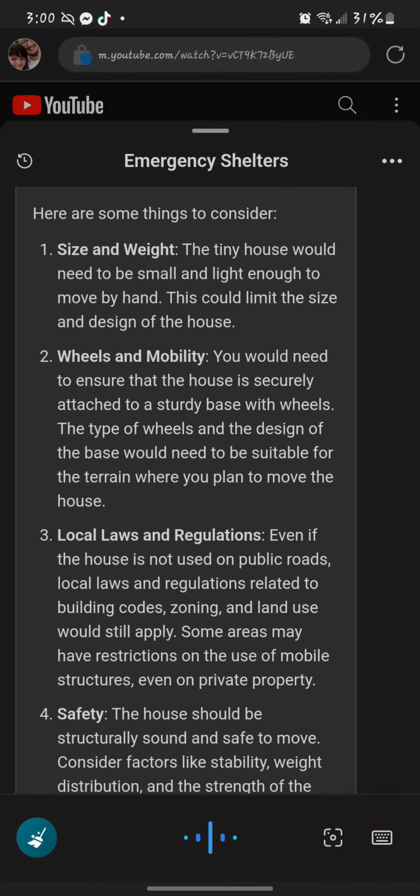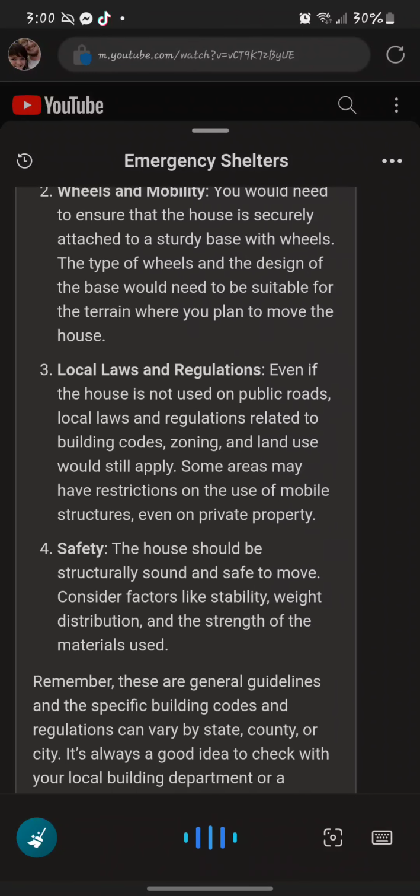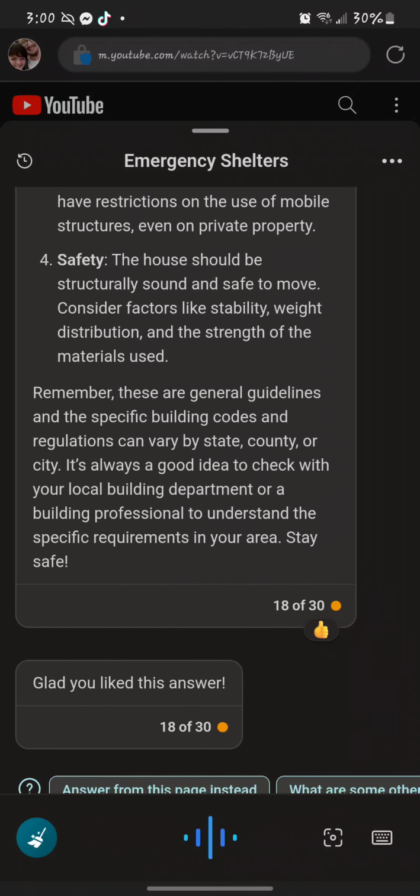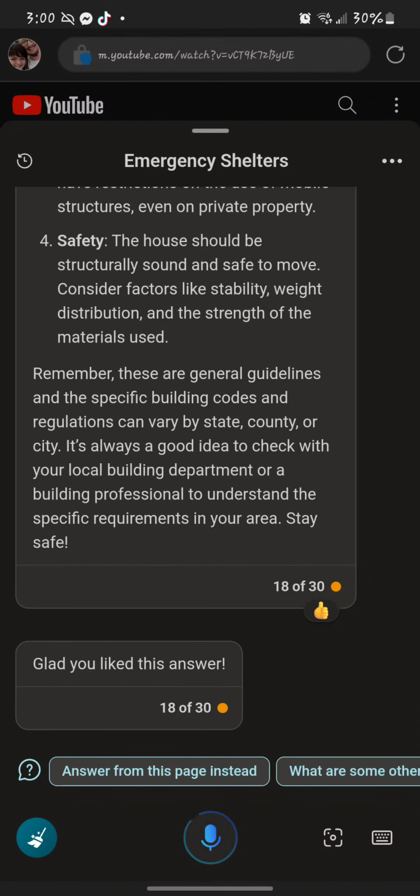Wheels and mobility. You would need to ensure that the house is securely attached to a sturdy base with wheels. The type of wheels and the design of the base would need to be suitable for the terrain where you plan to move the house. Local laws and regulations.